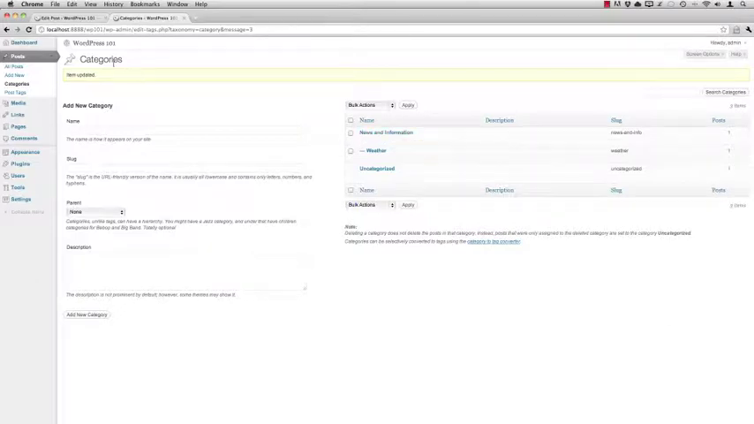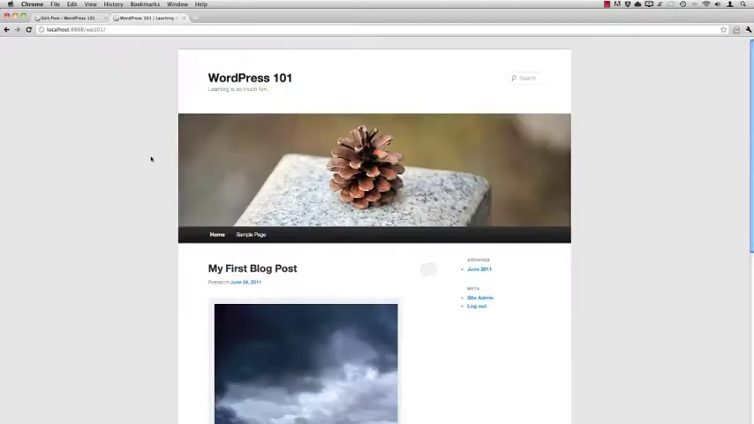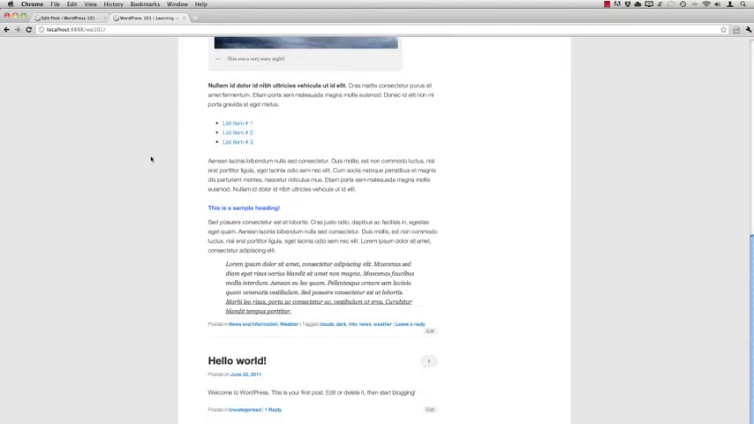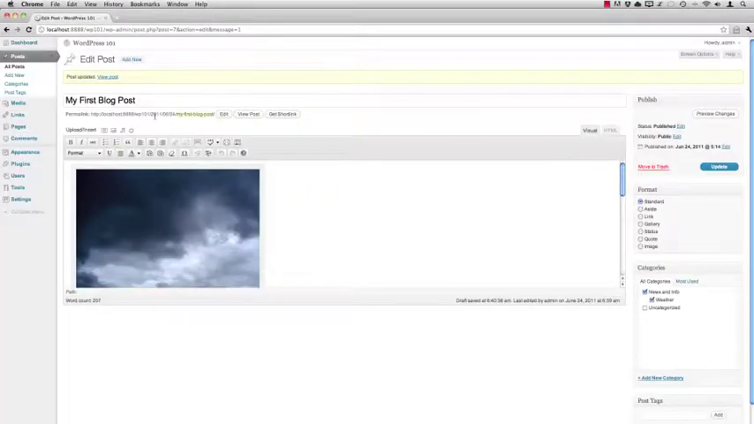And if I go back to my actual site and take a look at the post that I just published, it automatically updates to be posted in news and information as well. If I happen to hover over that, I can see that the actual URL points to news and info, just like before. If I close this back up, I can go back into my post and continue working.